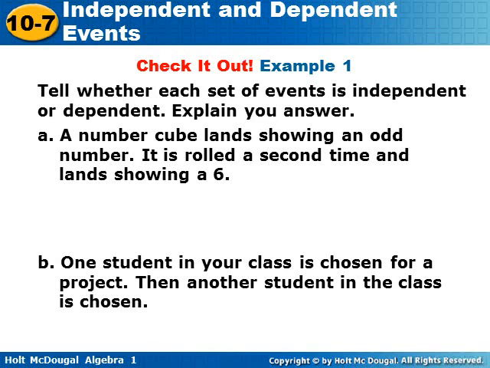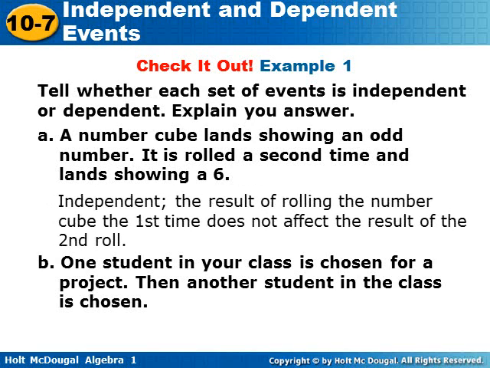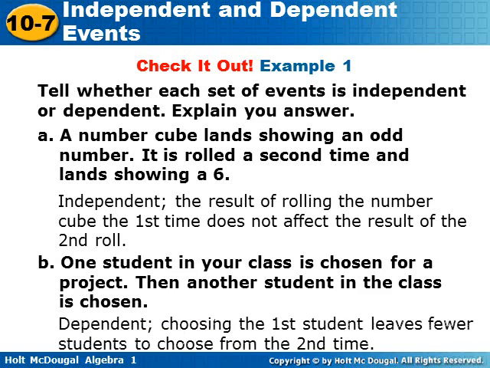A. A number cube lands showing an odd number. It is rolled a second time and lands showing a 6. These are independent. The result of rolling a number cube the first time does not affect the result of the second roll. B. One student in your class is chosen for a project. Then another student in the class is chosen. These are dependent events. Choosing the first student leaves fewer students to choose from the second time.